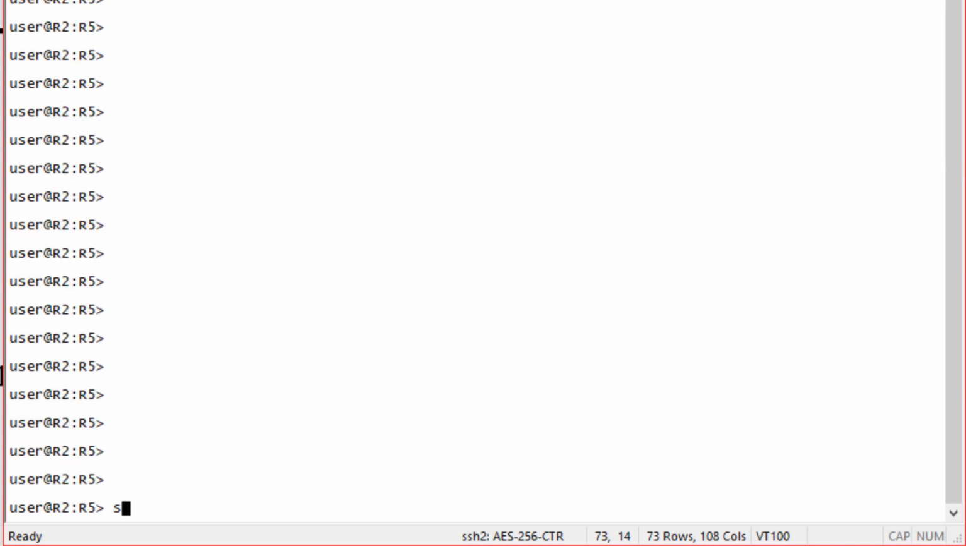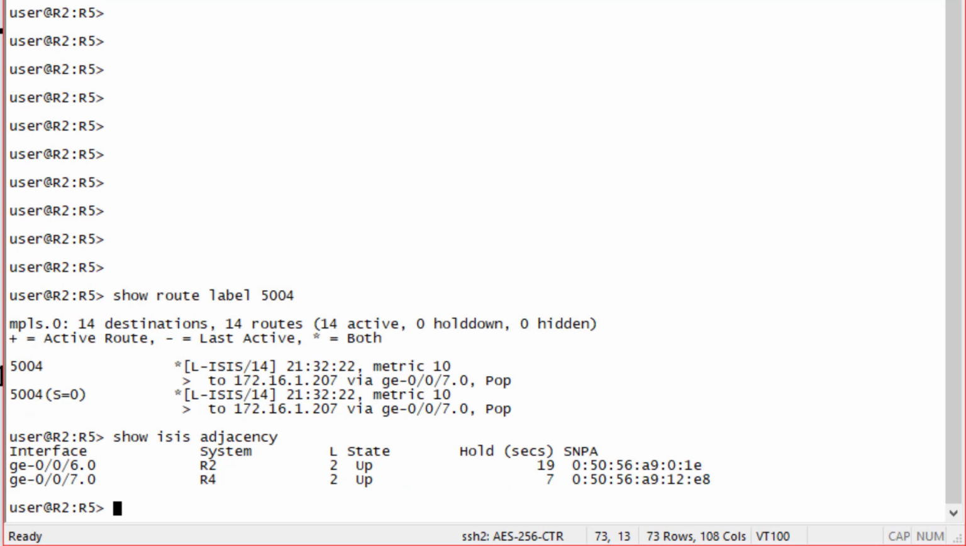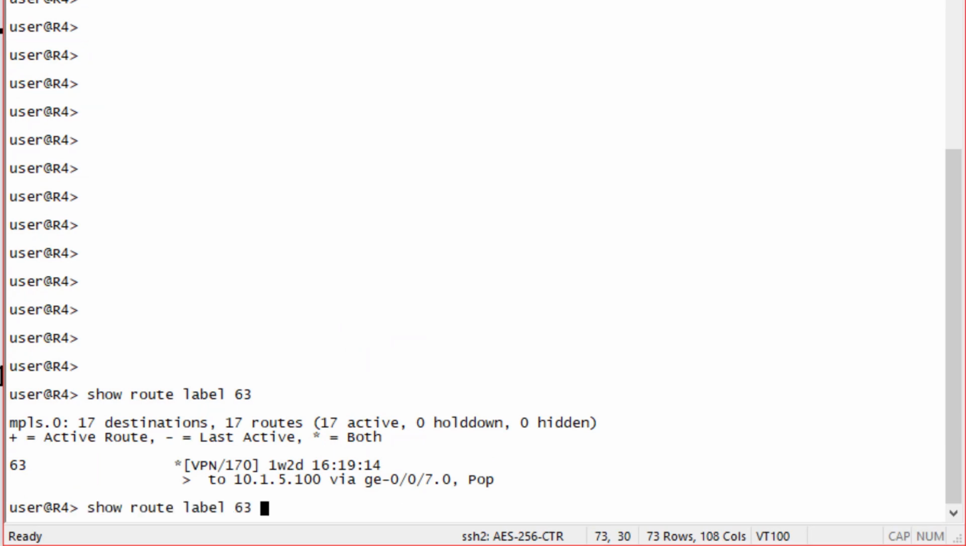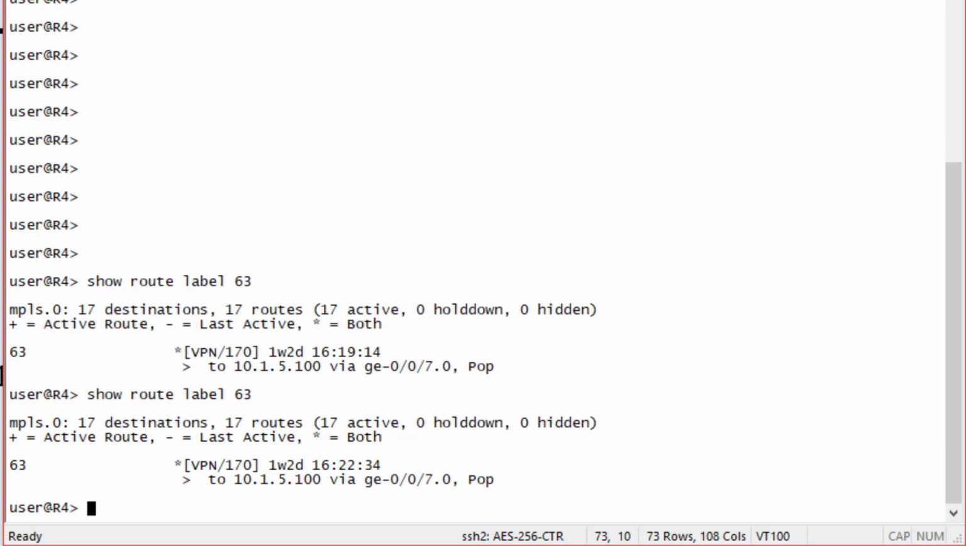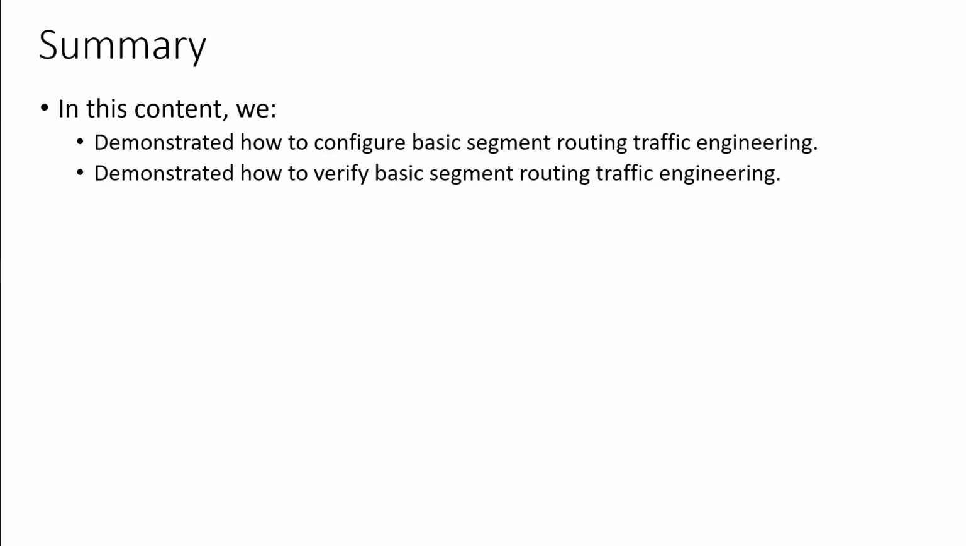Perfect. So we need to see what label 5004 shows here. And we can see that we are popping that and sending it out Gigi007. We look at the IS-IS adjacency, we can see Gigi007 goes to R4. Perfect. So looking at R4, label 63 again, we're popping that and sending it out the Gigi007 interface. So that brings us to the end of this Learning Byte.